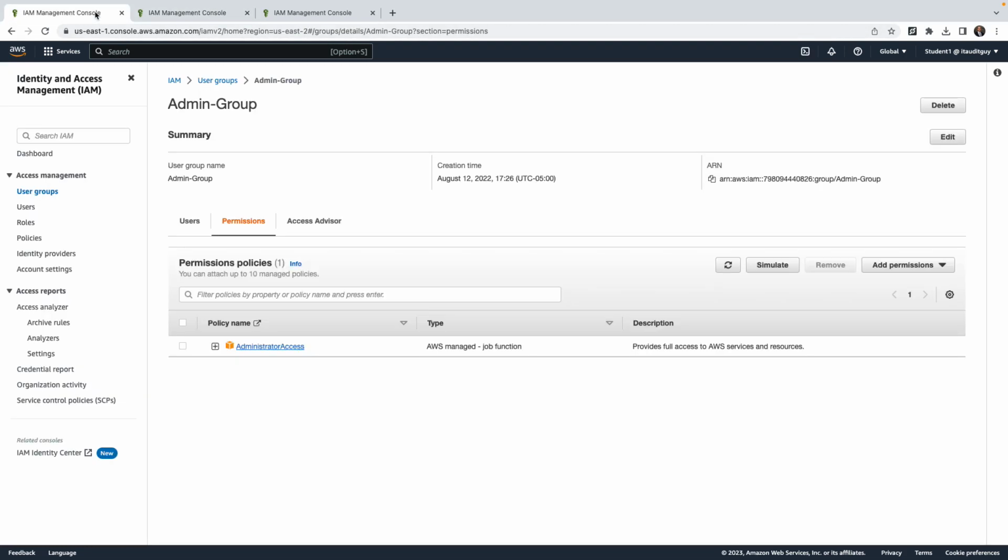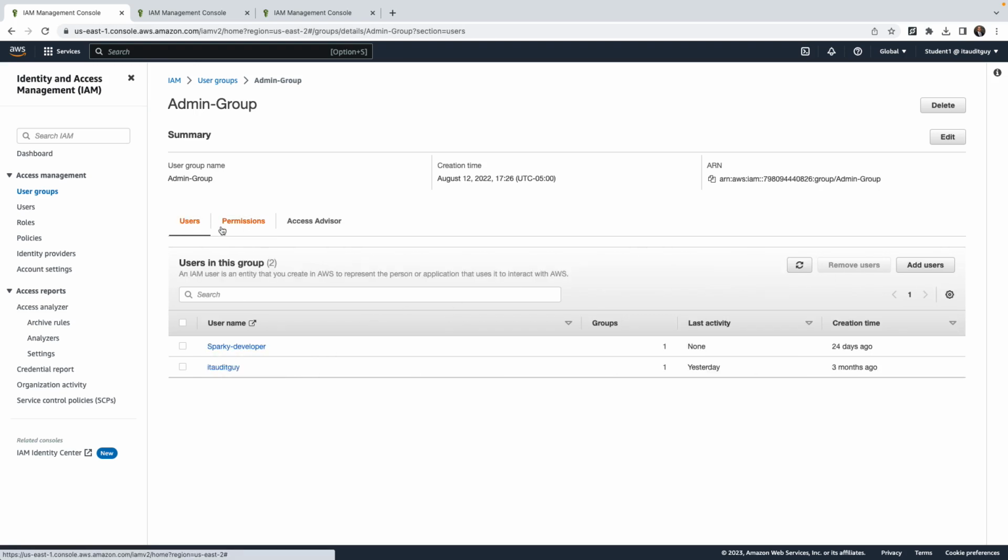So if we go back to the admin group that has administrator access, the AWS managed policy administrator access attached to it, and it has 2 users. So there are 2 admins in this account.